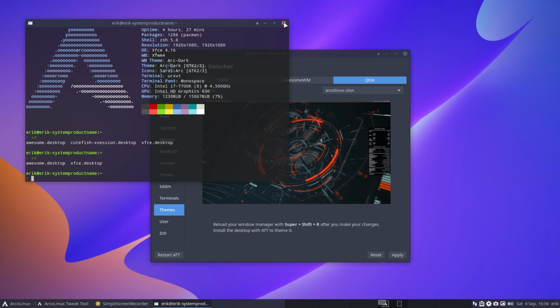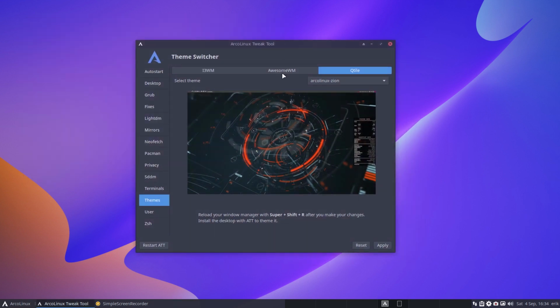All right, guys, have fun with ArcoLinux Tweak Tool. Happy that we have such a nice little tool that provides such great efficiency and functionality. Cheers.